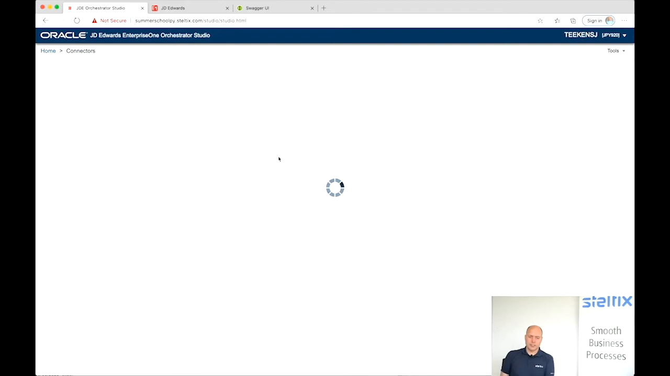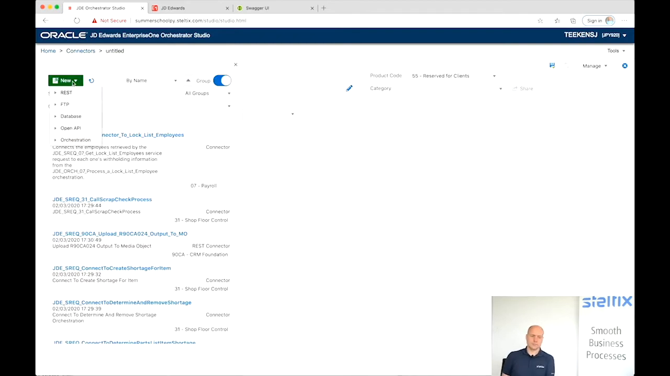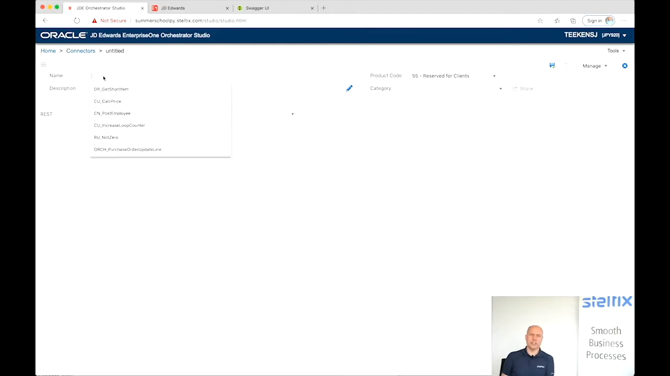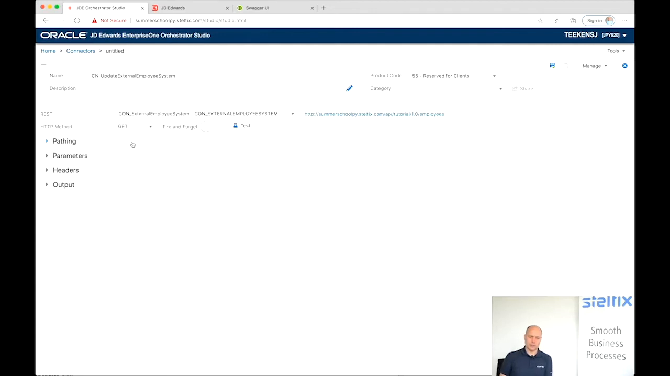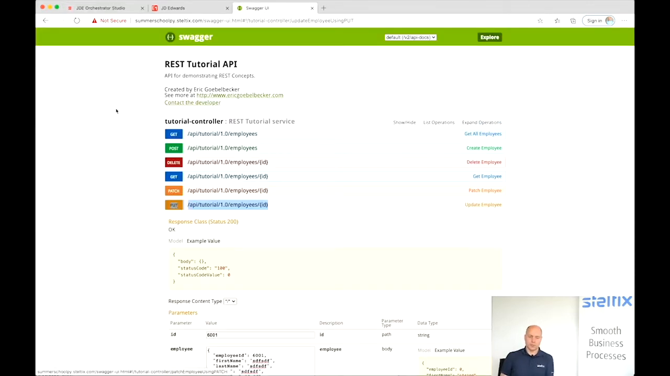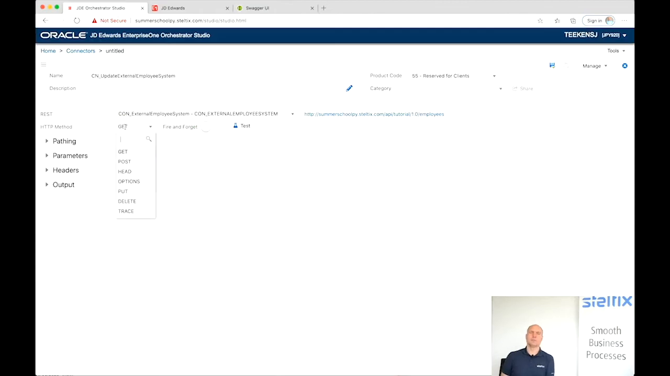After setting up the connection, I can set up a connector for putting the data into my external employee system. So I'm going to call it connector update external employee system. Yeah, let's call it system. And it's a REST, and I'm going to reuse the connection I just created. And as you see already, the URL pops in, and I'm going to do a put, because I'm going to put it in the external employee system.